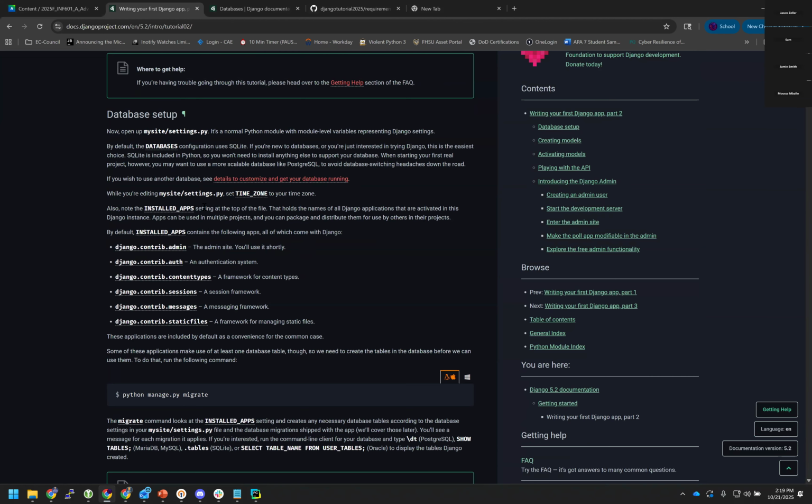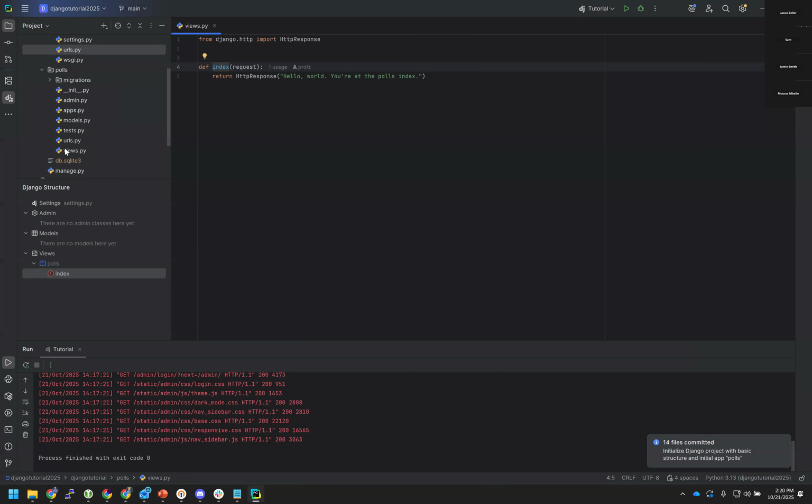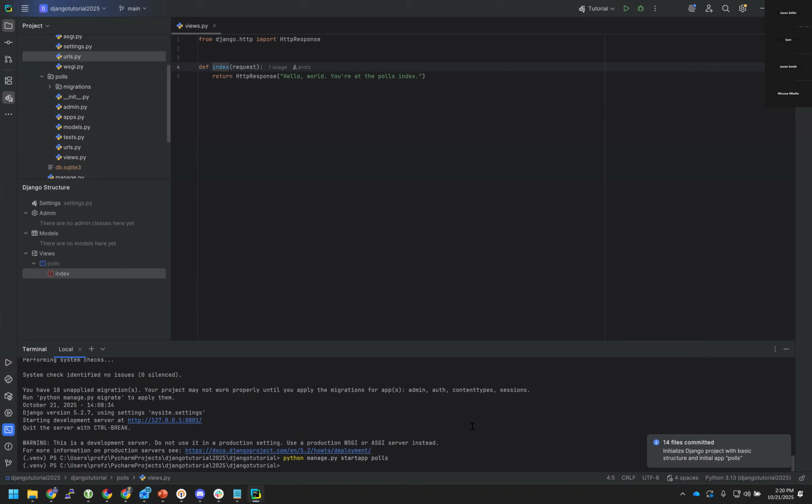There's that section of installed apps that I mentioned. As we create apps, we have to add that. So for our case, we'll end up adding polls here in a little bit. But we need to make our migrations in order to actually populate this database. So to do that, we open up our terminal and we're going to run a very similar command here. We're going to run makemigrations.